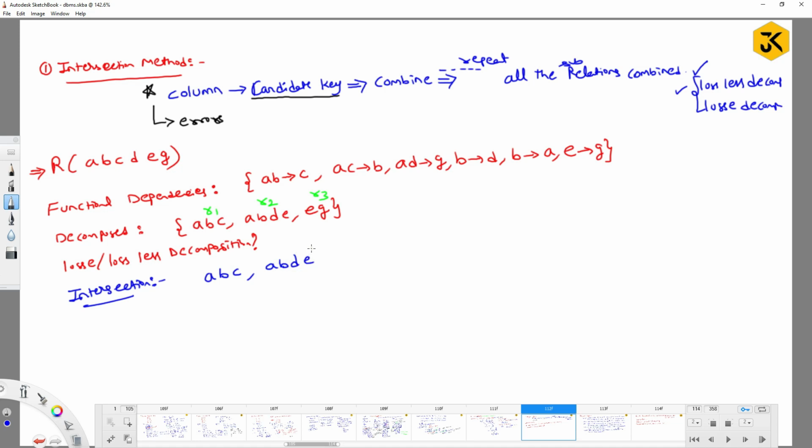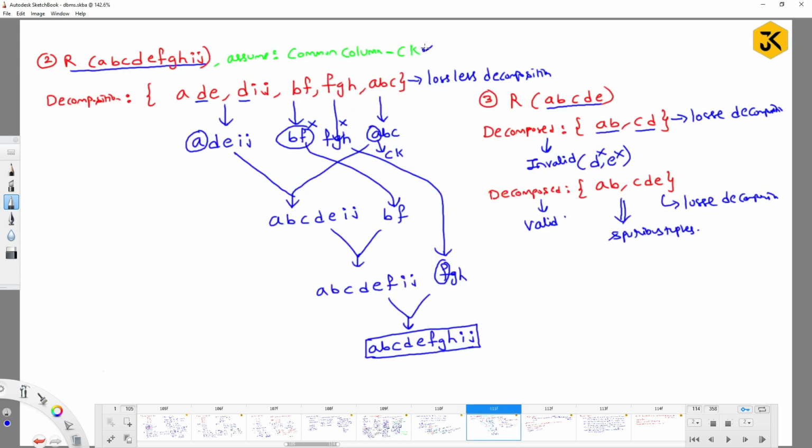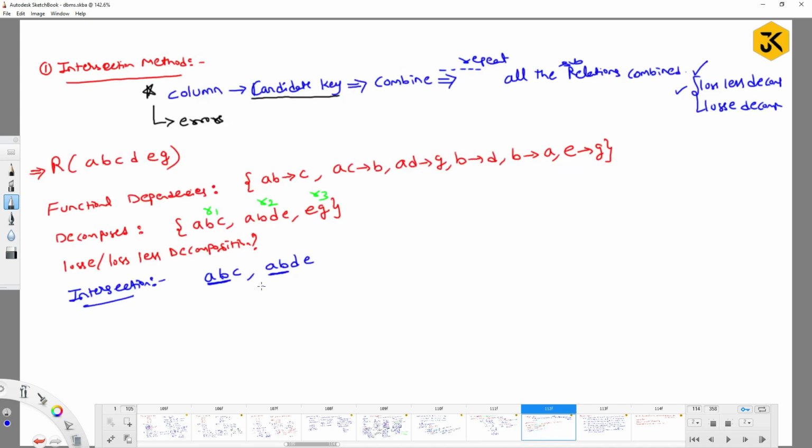Now, what are the common columns available here? AB is the common column between these two relations, R1 and R2. Earlier, we simply assumed that those are candidate keys. Without observing whether the common columns are candidate keys or not, we simply merged them into a single table A, B, C, D, E. Like this we did. But here the case is different.